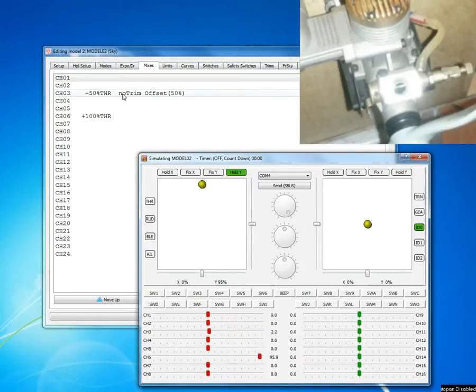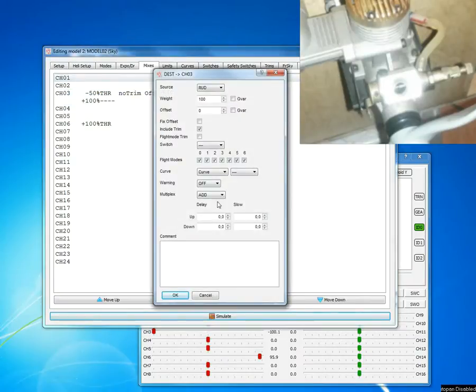Now we create another mix. This time it's going to be a multiply mix. Multiply, no trim. And this time it will be controlled by P1. P1 is going to adjust the amount of idle we will have on the engine. So let's say some 40 and offset 40. Fixed late offset again. So what we have here now?